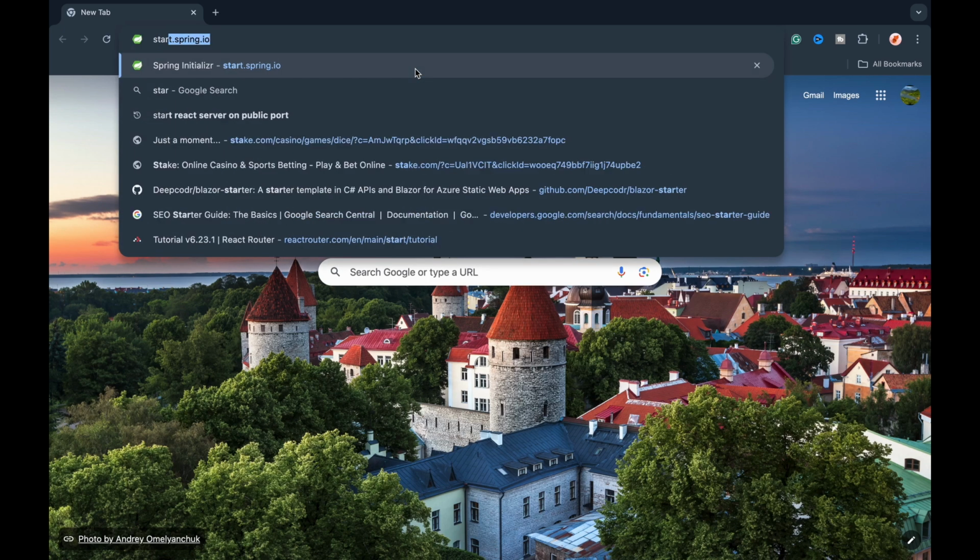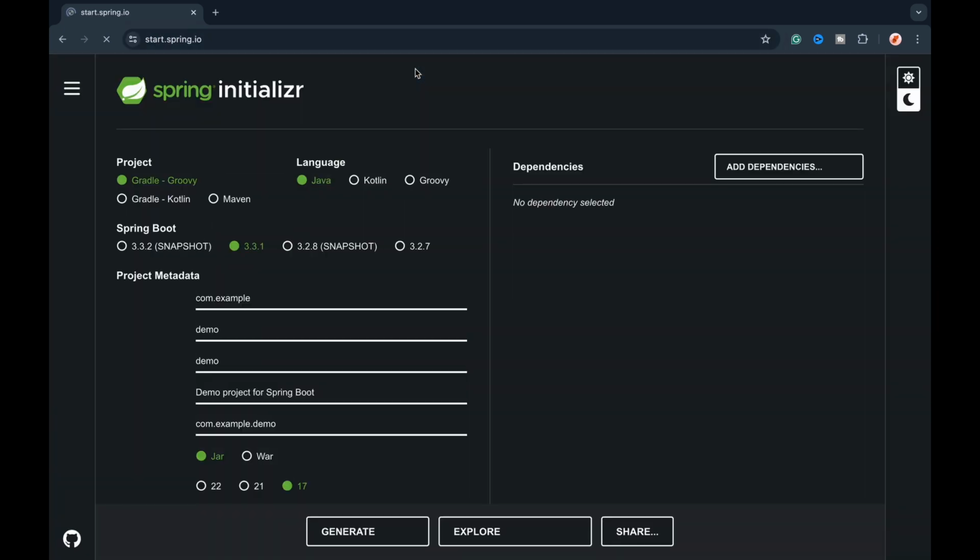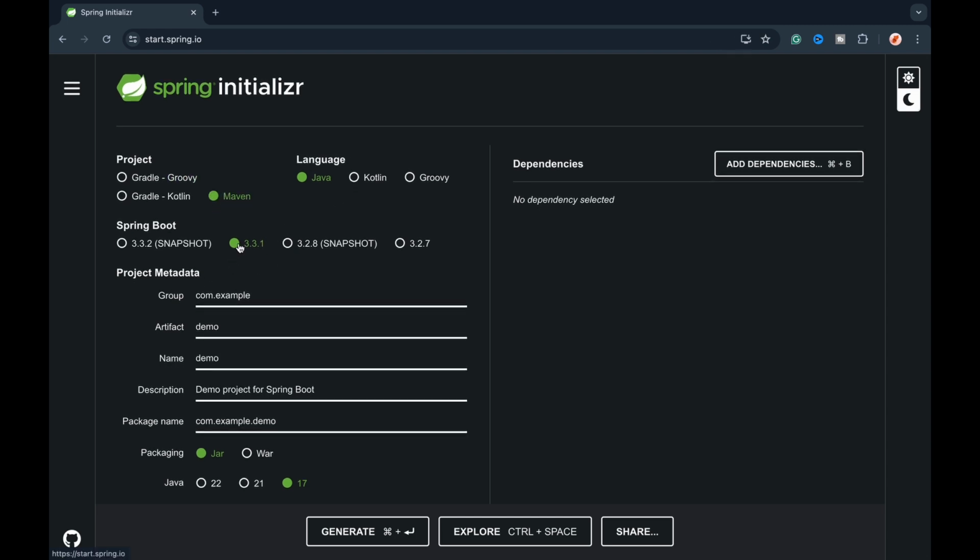So let's go to start.spring.io and build our project from scratch. Let's select the build tool as Maven, Java as the language, then we will select Spring Boot version 3.3.1. Let's specify the group name and artifact ID for our project. We will build a simple project called Spring Hello World. The project will contain a simple request mapping that will give a response as hello with the name provided. Let's just give the description.